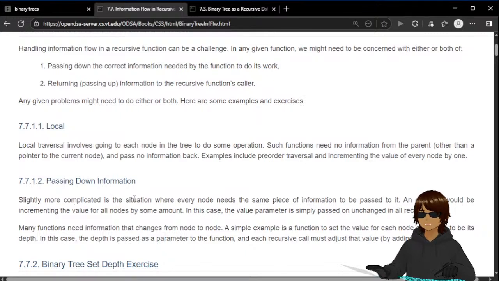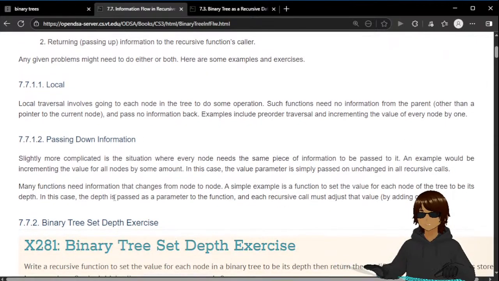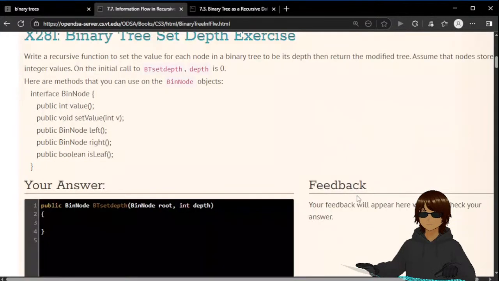Slightly more complicated is the situation where every node needs the same piece of information to be passed on to it. An example would be incrementing the value for all nodes by some amount. In this case, the value parameter is simply passed on unchanged in all recursive calls. Many functions need information that changes from node to node. An example is a function that sets the value for each node of the tree to be its depth. In this case, the depth is passed as a parameter to the function, and each recursive call must adjust that value.